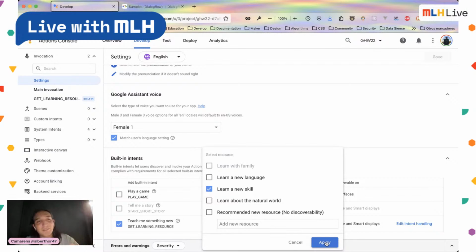Okay, as you see, now we are in the action builder. How can you see we're in the action builder? Because we have scenes, intents, and types. So, what are scenes? Let's check the main invocation first. As I was telling you, we have the graphic form of the action builder and the code form of the action builder. So we can close this and we will focus now on the graphic form.